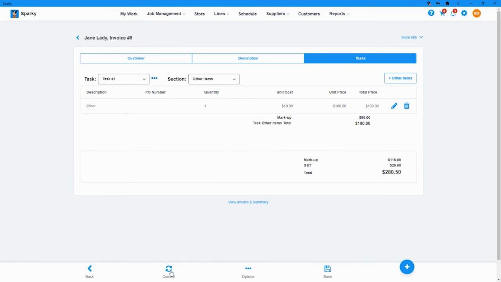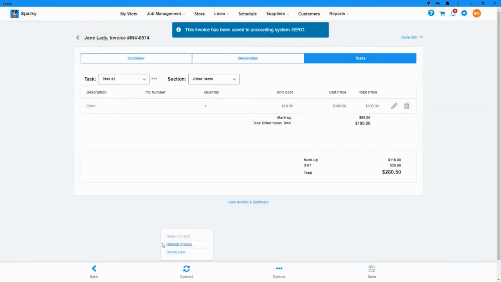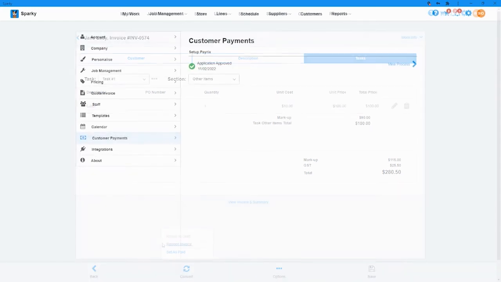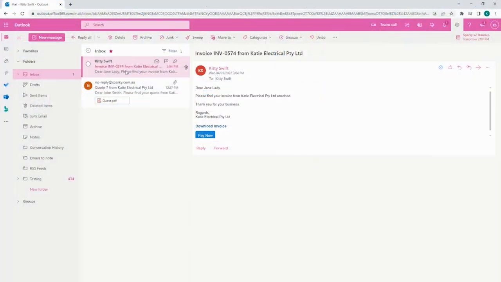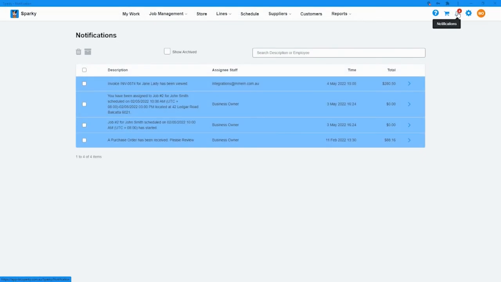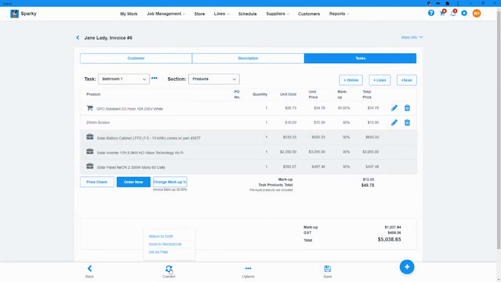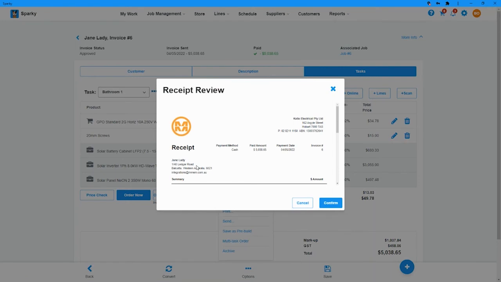Invoicing in Sparky has some other great features to make things easier. For integrated customers, approved invoices can be sent directly to your accounting system, while Sparky users who choose to set up with Payrix can send payment links along with their invoices. When you email an invoice to your customer, you'll receive a bell notification to let you know when your customer has viewed the invoice. Once you've received payment, you can not only set your invoices paid in Sparky, but send a receipt to your customer by selecting Send from the Options menu.